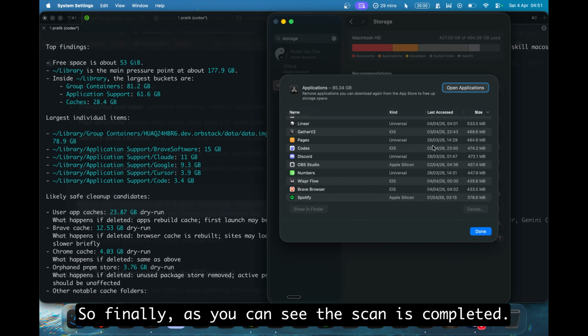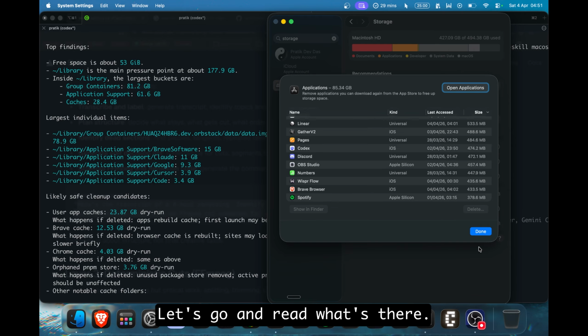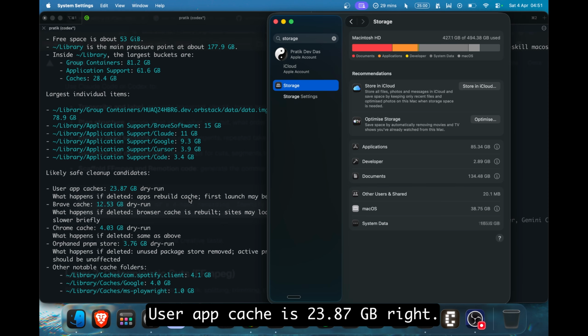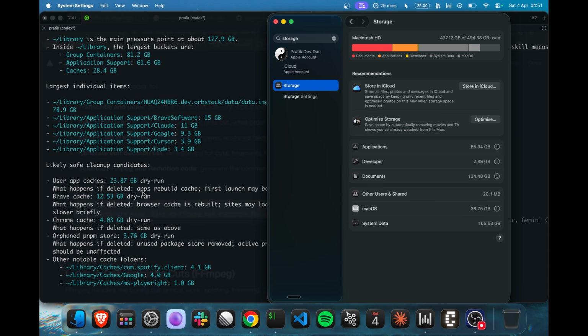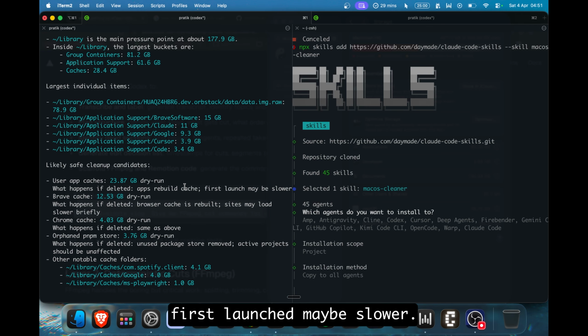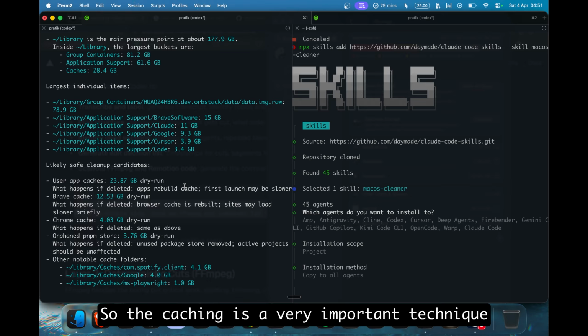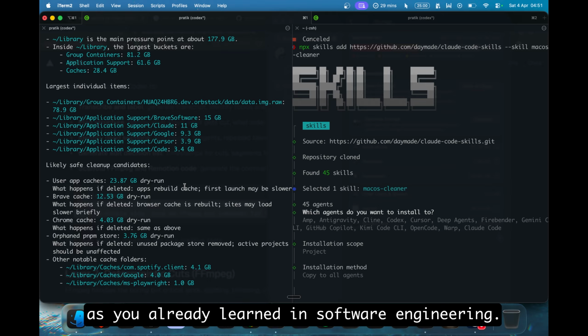Yeah. So finally, as you can see, the scan is completed. Let's go and read what's there. User app caches, 3.87 GB. What happens if deleted? Apps rebuild cache. First launch may be slower. Okay, so the caching is a very important technique, as you have already learned in software engineering.